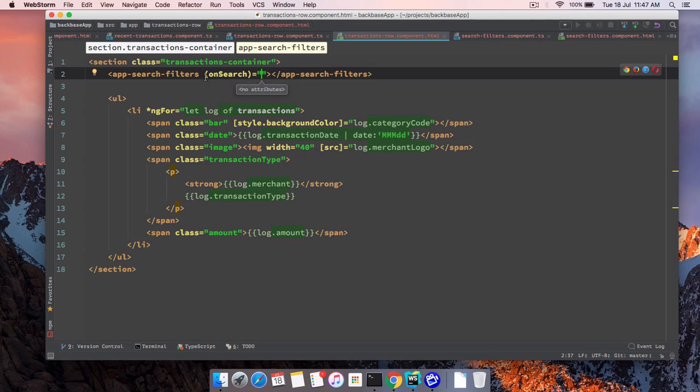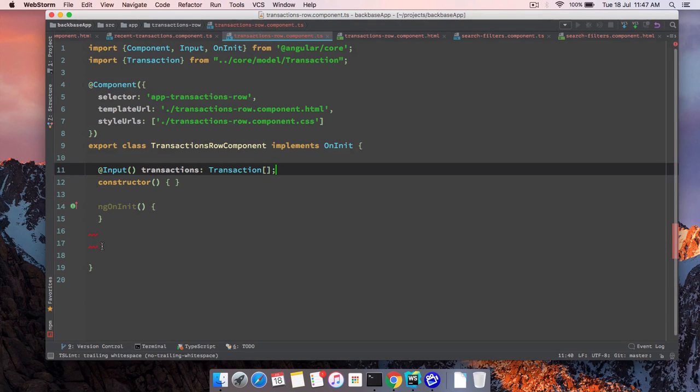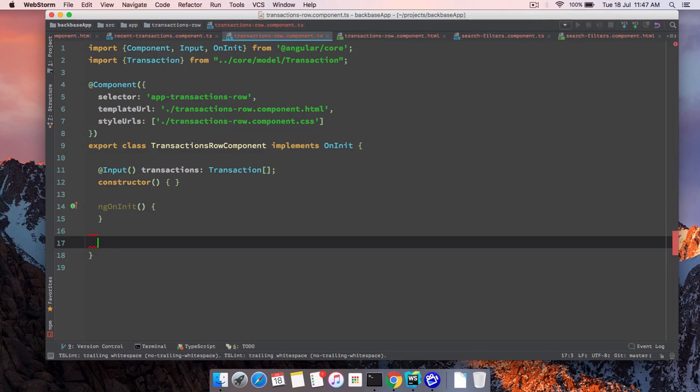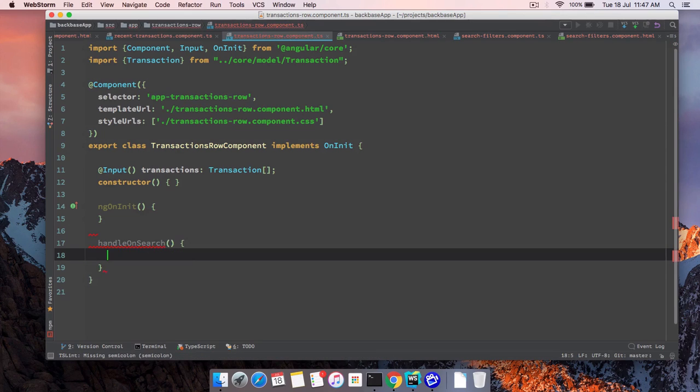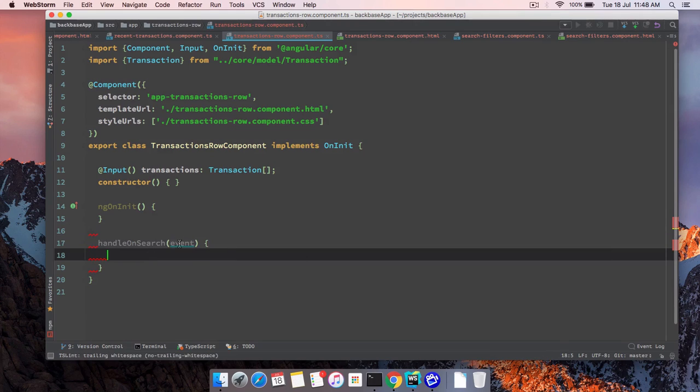whenever this event gets triggered, I'm going to run a function which is inside the transactions row component. So I'm going to write a function over here which will handle the on search event. So handle on search, this function will be triggered whenever you trigger the event on search. So we get an event over here. Event will be whatever value you pass. So I'll just do a console log over here.